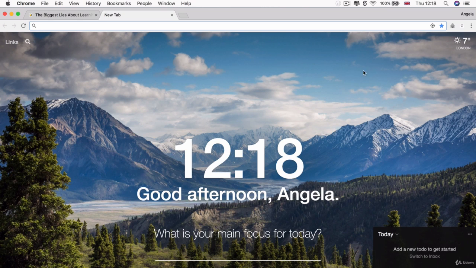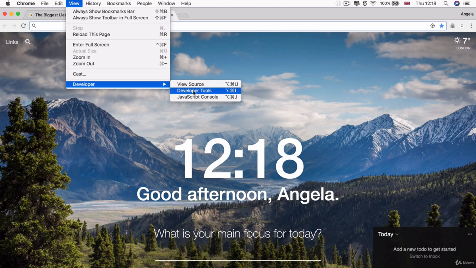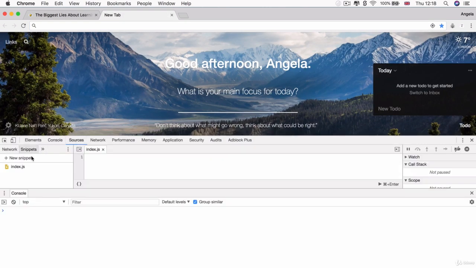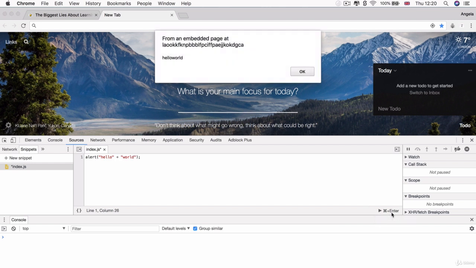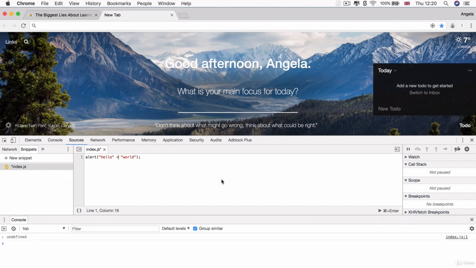Now, let's try it out in practice. If we head over to Chrome and we open up our developer tools and we head over to our sources and our snippets, then we can start writing some code inside our index.js. So we can create an alert that says hello plus world, and this, when we run it, will show hello world with no spaces in between. So we can add the space by either including it inside a string, so a string with a single space, and this would be hello space world, or we can have it where we have a hello plus space plus world. And remember that it's only the parts that are inside the quotation marks that are combined.